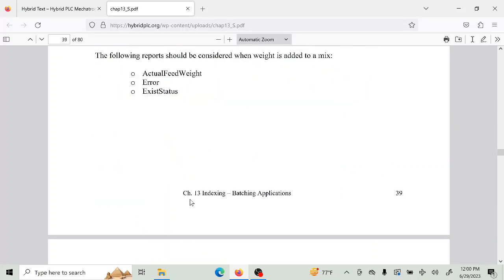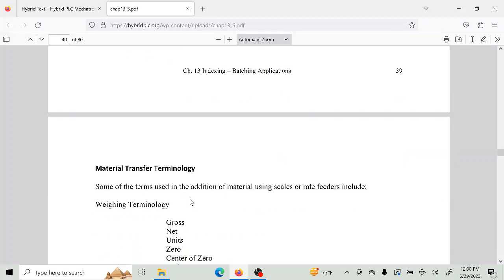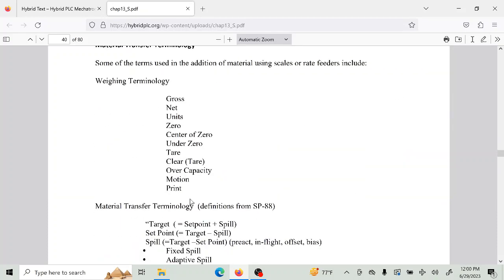Reporting. What kind of reports do you have? What are they about? And terminology. What do these terms mean?